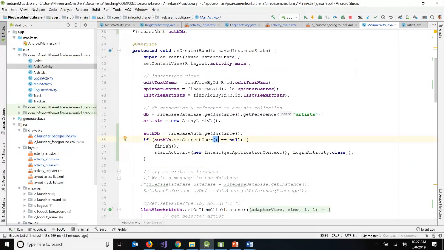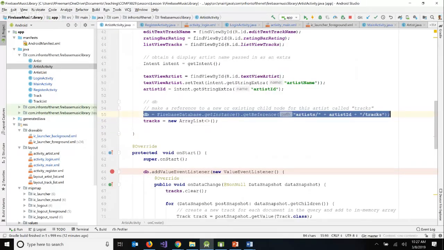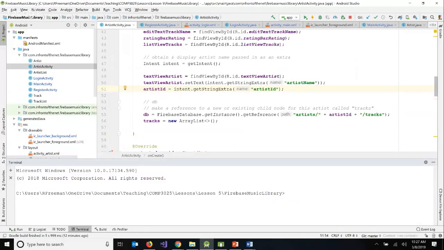So this line from the artist activity, line 55, that's kind of the key. That's what you'll need to do if you want to nest the user's responses. Is identify the user either by their email or by their unique ID generated by Firebase, and append that on to the reference. So I think this is working as we wanted it to. I'm just going to push.